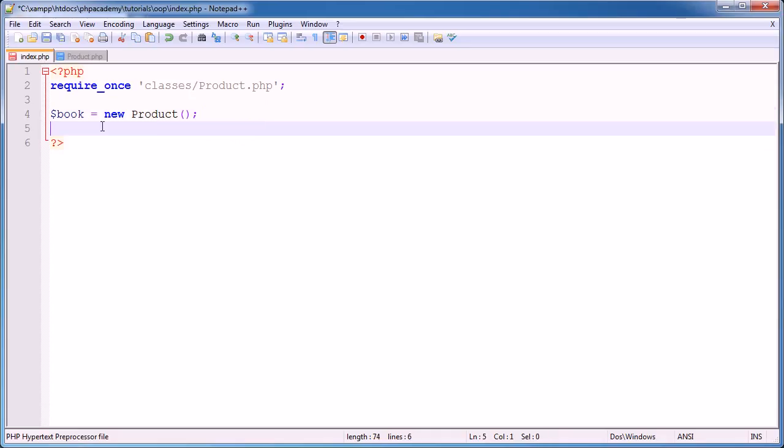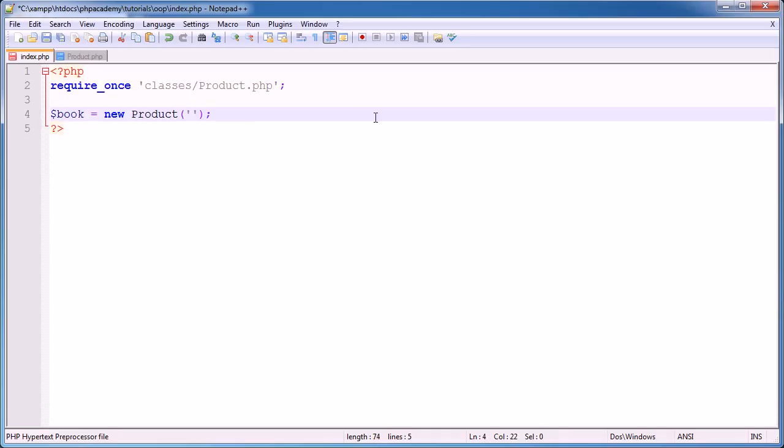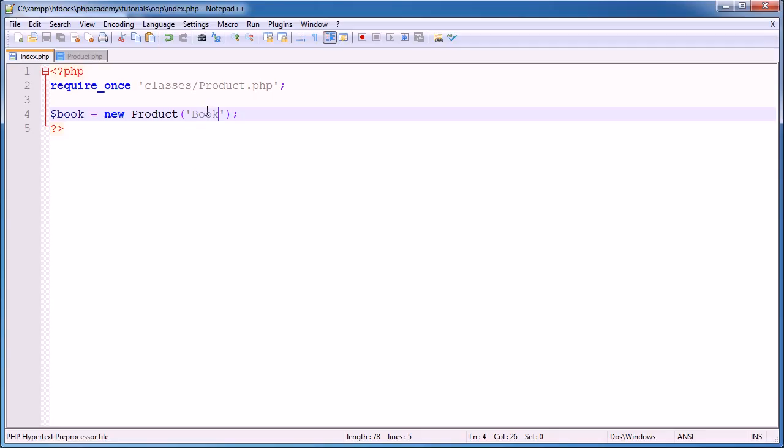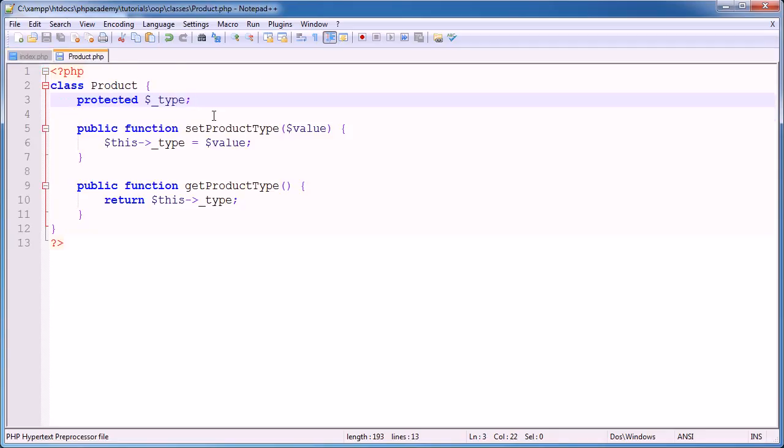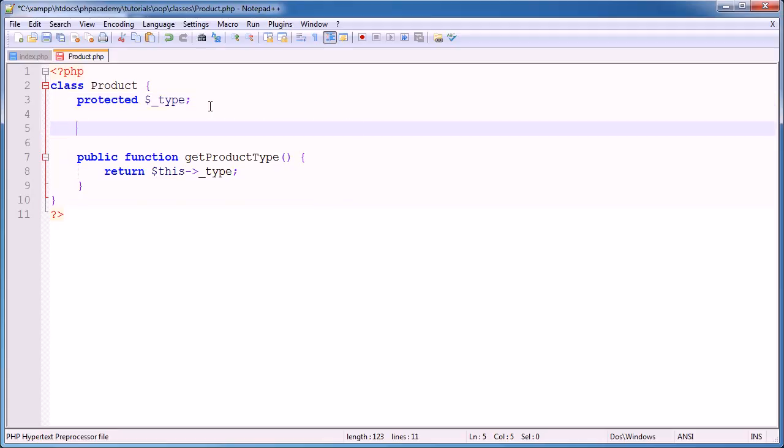Now, what happens if we want to just instantiate an object but pass through the type of product in this case? Well, in the case of just doing this, nothing much is going to happen because we're passing through a parameter, but we're not doing anything with this parameter. Now, we don't actually need the set product type method anymore because we're going to be using the constructor function to take this parameter for us and place it within this protected property.